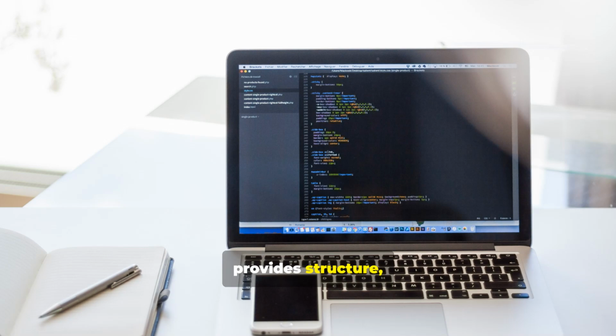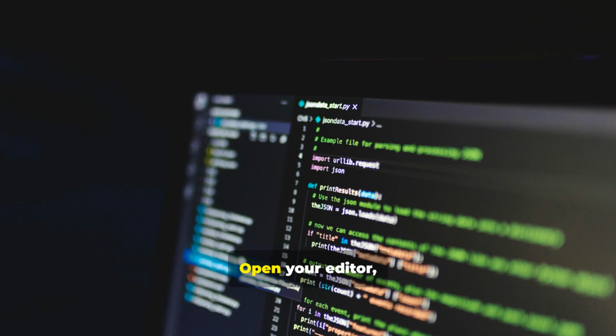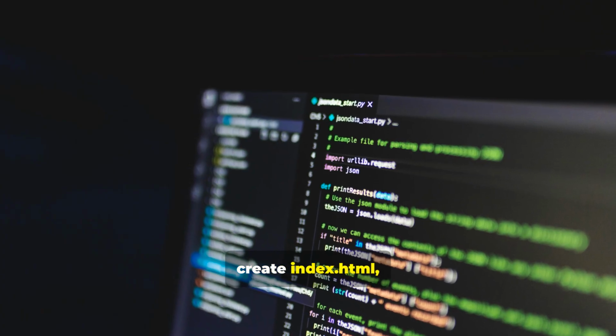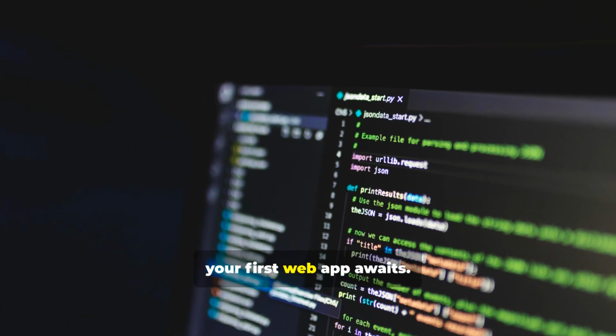Recap. HTML provides structure, CSS adds style, and JavaScript creates behavior. Open your editor, create index.html, style.css, and a tiny script. Your first web app awaits.